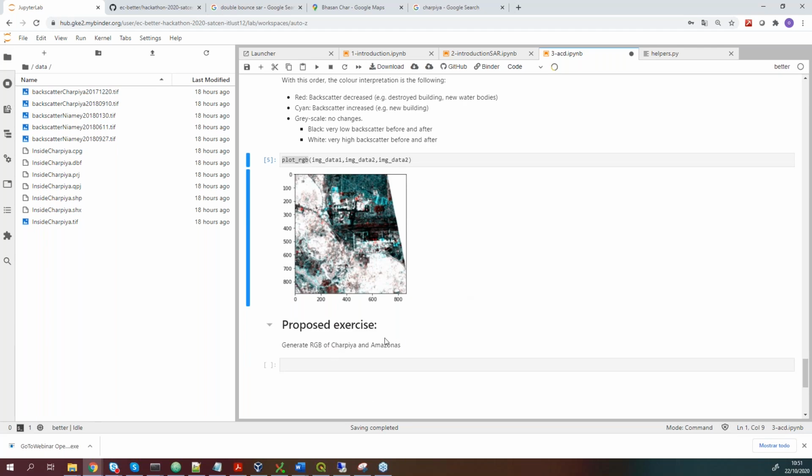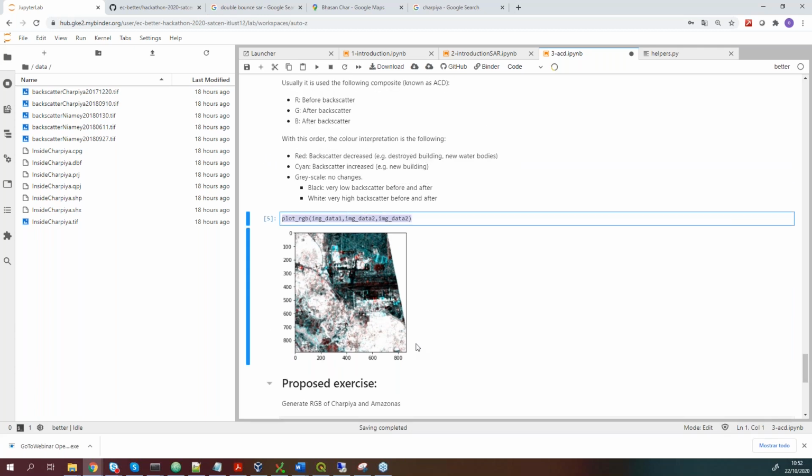So we propose here an exercise to generate RGBs with Charpilla or the Amazonas, but I think you can do it by yourself later. It's only to use some of the images we have defined later, because I prefer to have more time for the final exercise, where we can make a summary of all the things we are doing now, and we can come back to some exercise. So if you don't have any doubt about this notebook, you can pass to the next one.